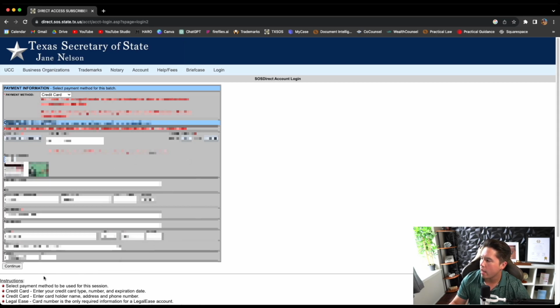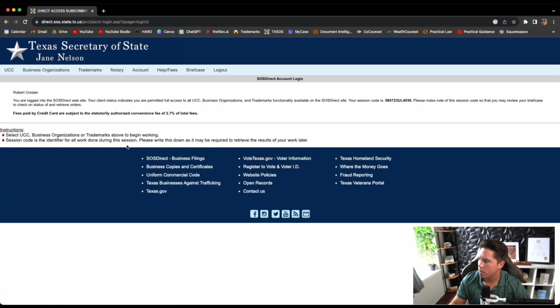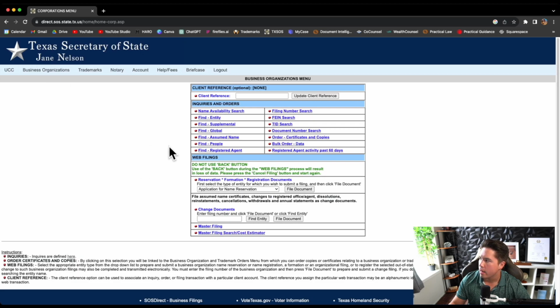So once you put that information in, you're going to go ahead and hit continue. And that is going to take you to the primary part of the portal. So from here, you're going to want to click on business organizations. And this is kind of your home base for business filings in Texas. You can do a handful of different things here. Generally, for my purposes as a business attorney, I'm either searching for entities or creating new entities. So we're not going to go into searching for an entity right now, but this is a good way to make sure that your business name is not already taken.